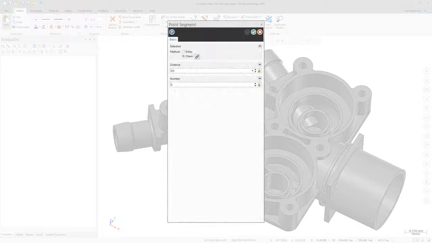You can now create point segments on multiple entities with the point segment function by using the new chain option.